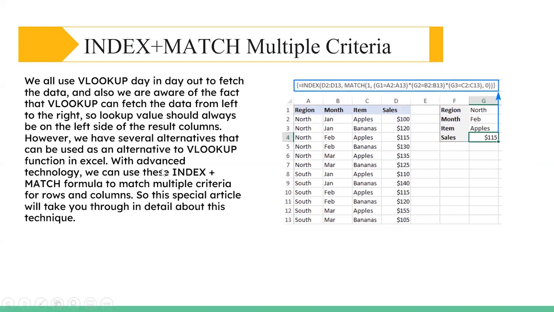We'll see this, and then we will come to INDEX MATCH on multiple criteria. We all use VLOOKUP day in and day out to fetch data, and we are aware that VLOOKUP can fetch data only from left to right, so the lookup value should always be on the left of the result columns. However, we have several alternatives to VLOOKUP. With advanced technology, we can use the INDEX MATCH formula to match multiple criteria for rows and columns. This article takes you through the detail about it. So whatever I've taught you now, you see here: INDEX, and then we have a MATCH.